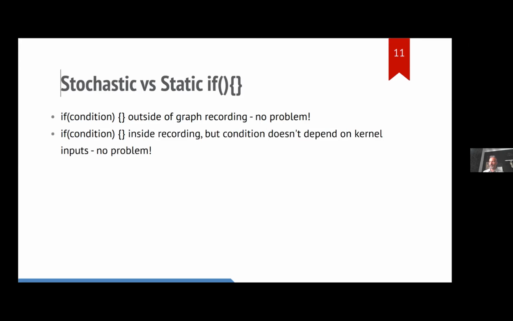What if the condition is inside the recording, so it's somewhere within your pricing functions, but the condition doesn't actually depend on kernel inputs? This is actually a very, very common situation. You may think of some date logic, where you compare if a particular date is before or after a trade maturity, for example. This condition isn't going to change depending on random numbers. It's going to stay the same all the time. So again, we don't need to do anything about this if condition. It can remain as is.